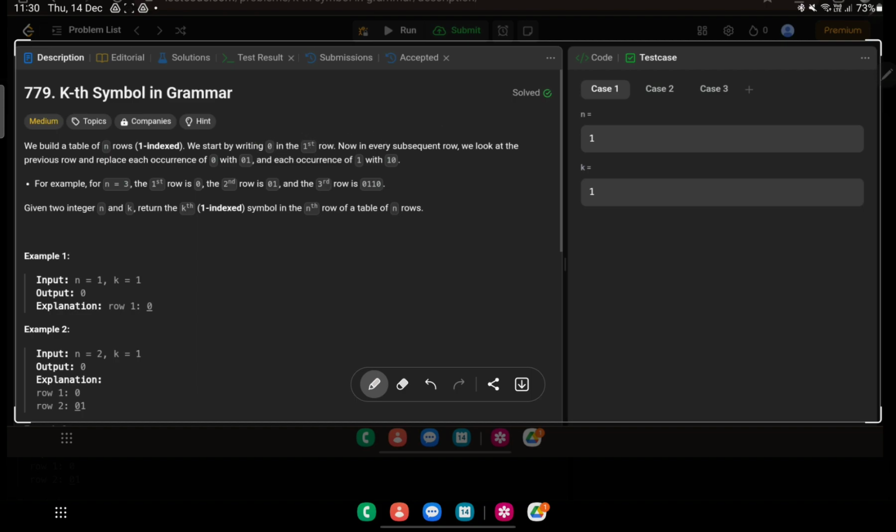Now in every subsequent row we look at the previous row and replace each occurrence of 0 with 0 1 and each occurrence of 1 with 1 0. So here is an example given below. Let us see n equal to 3: the first row is 0, whereas the second row is 0 1 and the third row is 0 1 1 0.